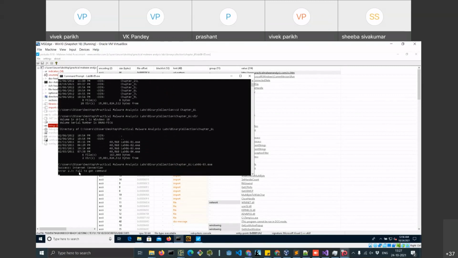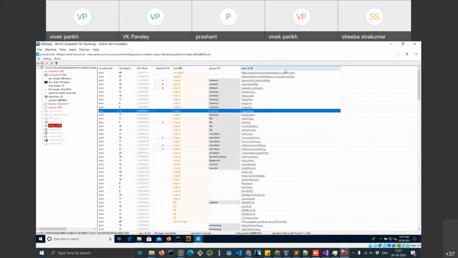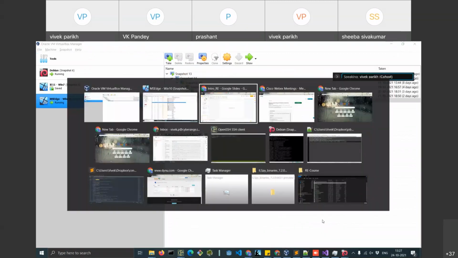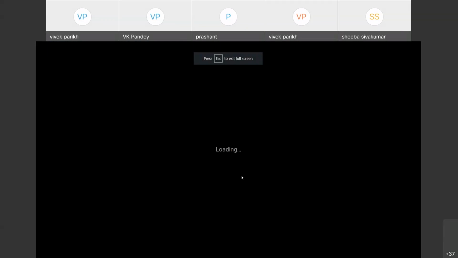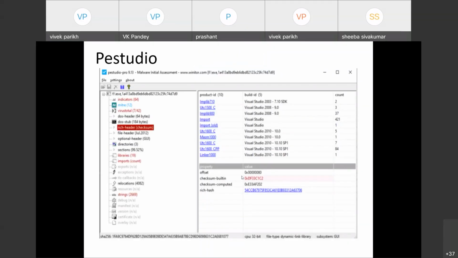So it says success, internet connection. This is what happens when you try to run the binary. It's trying to actually connect to practicalmalanalysis.com. Okay, so this was the demo of Studio and PBear. This is what the file looks like whenever it is open in Studio.